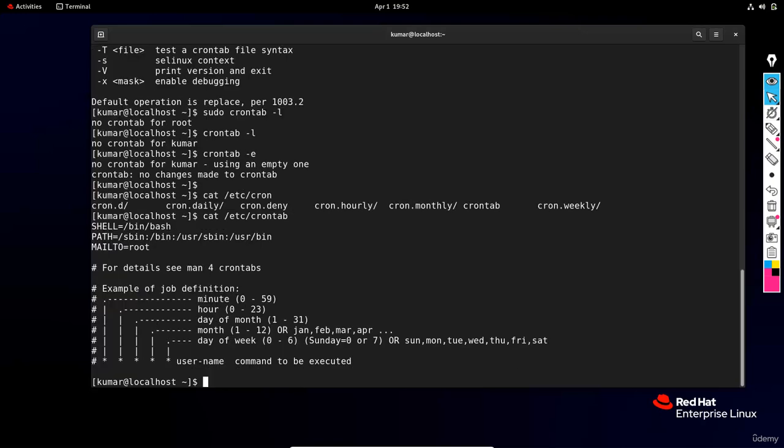And hit enter. So you can check there are multiple stars. How many stars are there? You can see here there are 5 stars. So the first star is going to denote the minute, and the second the hour.